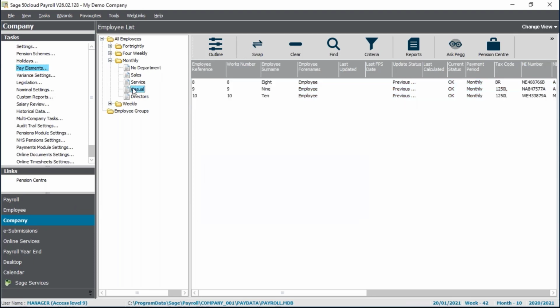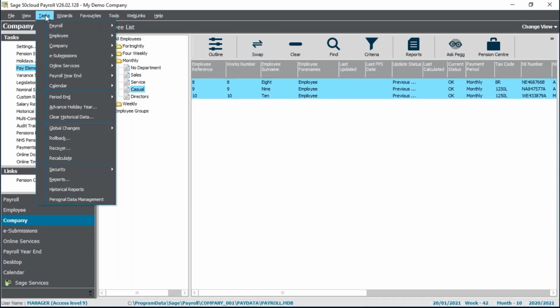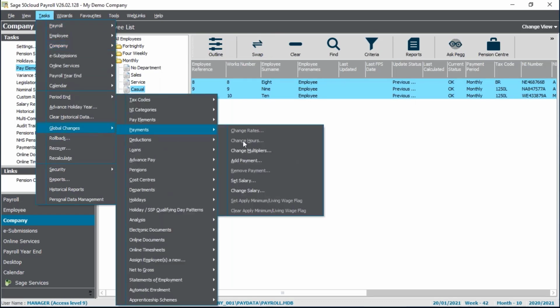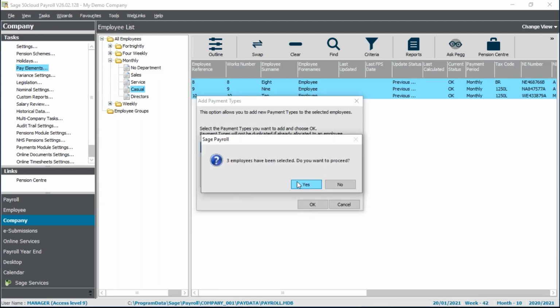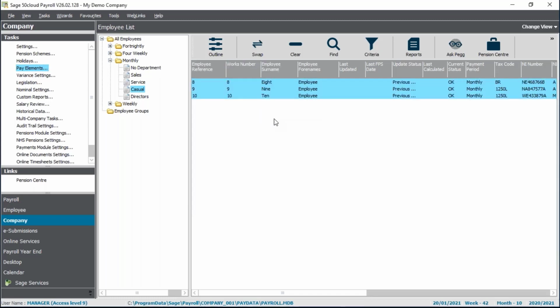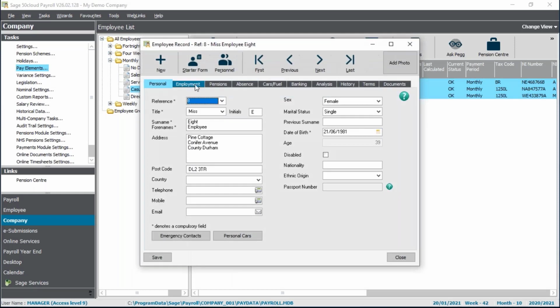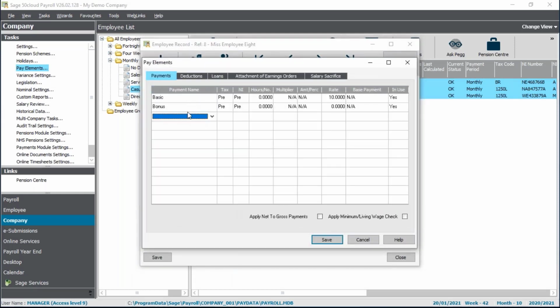And I've got casual staff. So they don't have a fixed salary. I haven't entered any salary details, but what I do want to do is to add the basic payment to them, and we'll give them a bonus pay element at the same time. And that has then assigned that payment there in the employee records. So it's picked up the hourly rate from the pay element setting. It could be changed. You could set a different default hourly rate for individual employees if you wanted to.